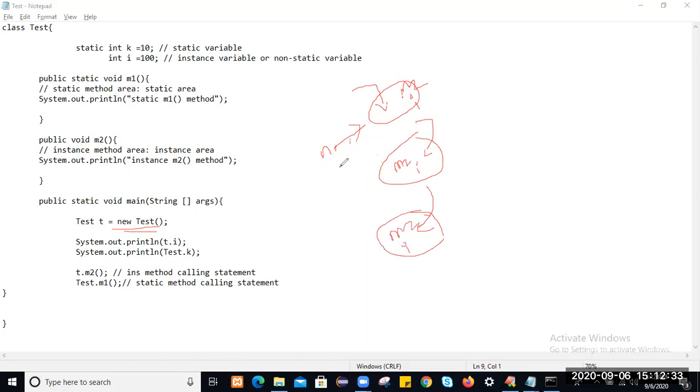When you create multiple objects, this is for the instance members of the class. How many objects did you create? 3 objects. For 3 objects, 3 copies will get created for the instance members of the class, like the instance variable, instance method, and instance block or constructor.